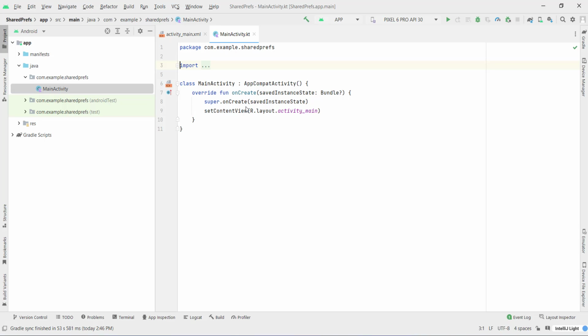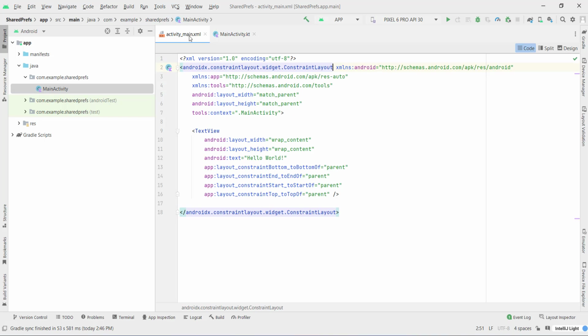But if you want to store a large amount of data, like a list of contacts or something else, you'll need to use a SQLite database, and we're going to use SQLite databases in the next videos. And now we're going to start a discussion about shared preferences. First I'm going to go inside activity main.